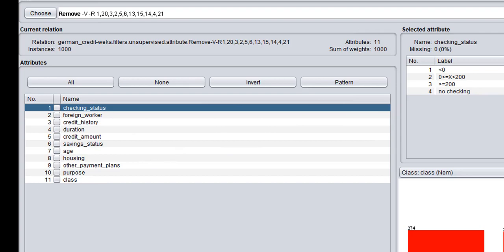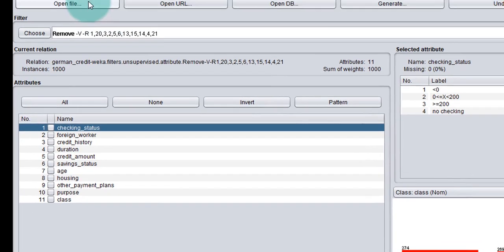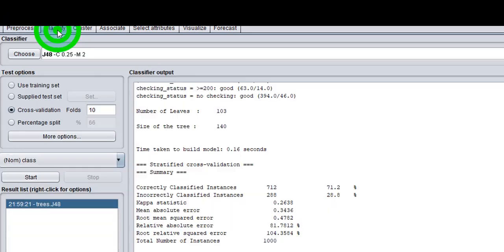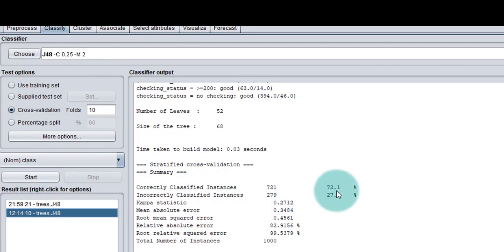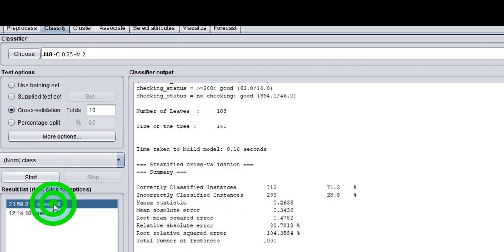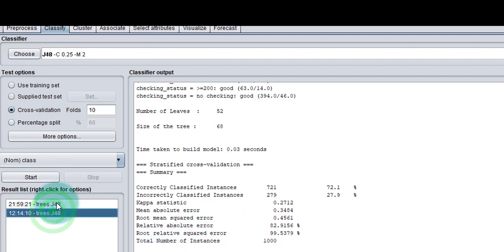Okay, so what you should do, you can play with this. You can see how well it classifies. You can try it out with, for example, J48. Before we got 71.2. Let's see what happens. 72.1. So did we do better? Yeah, we did a little bit better. So it did work, actually, but that's not what we're doing here.